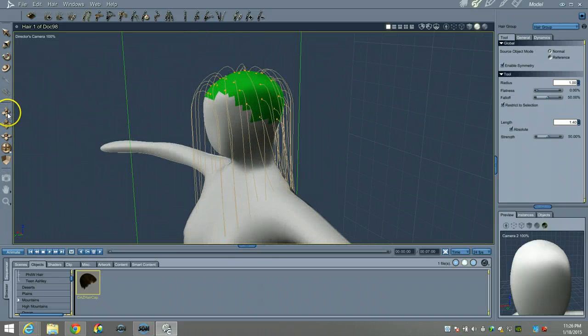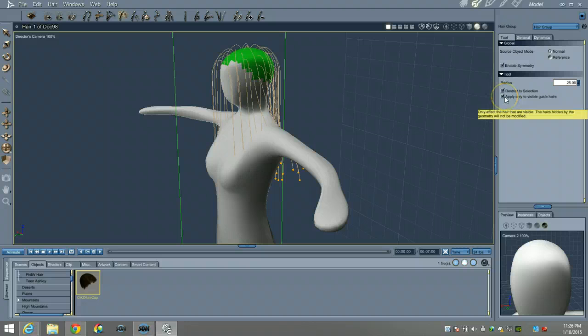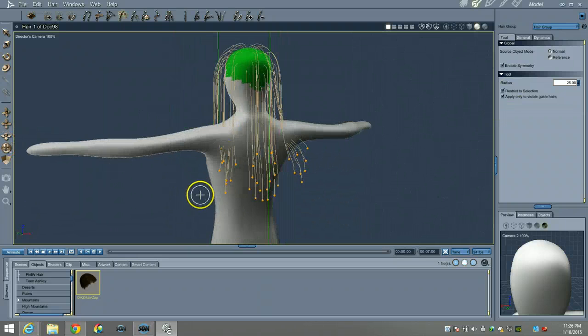And boy, that looks wild and woolly now, so we're going to need to cut that back quite a bit, which just gives us more opportunity to play with the cut tool. So let's jump back to the cut tool. Now take a look at the tool settings for the cut tool. This one is checked by default, and that might be wise and it might not. It means that it only applies to visible guide hairs. So only what I can see can I cut.